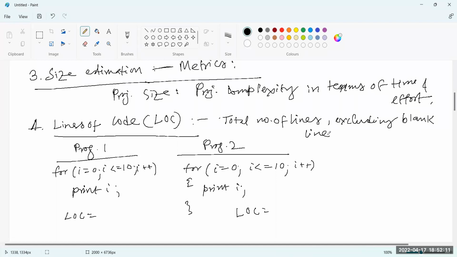Blank lines, there is no space between two lines, blank line. Then excluding the headers and also excluding the comment lines. Okay. So what is the number of lines here?